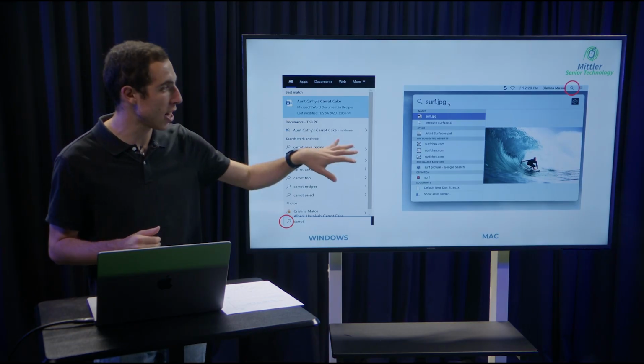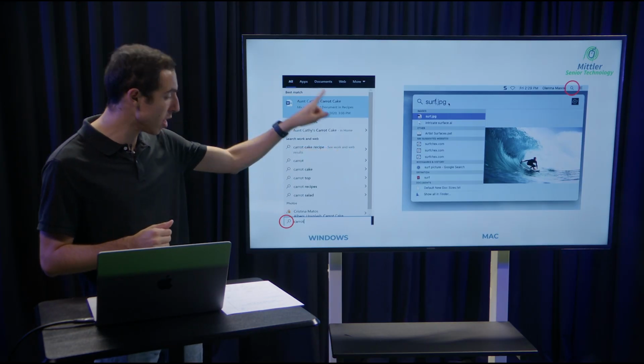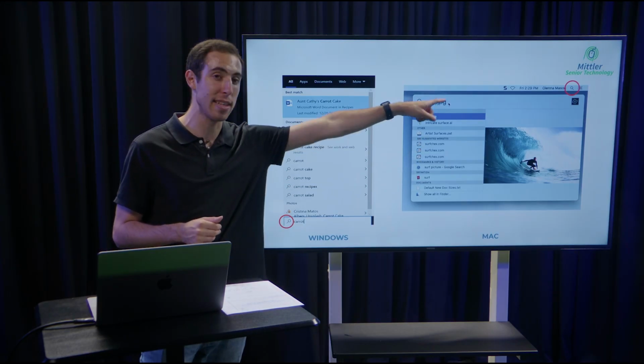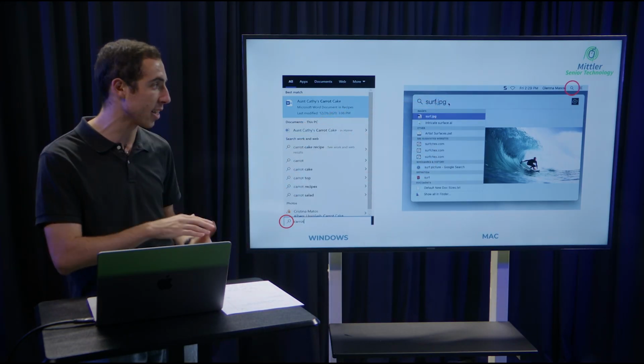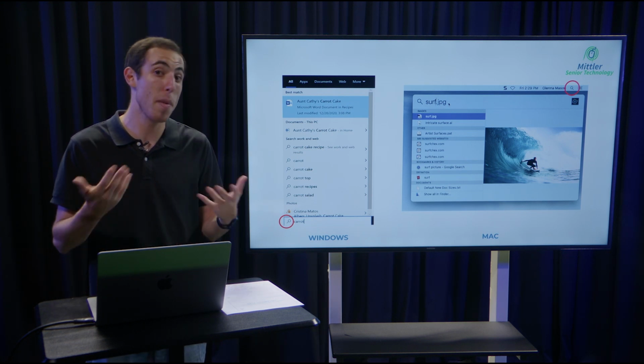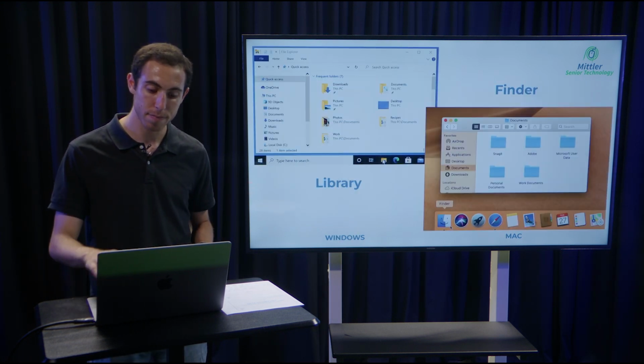So the search functionality, which is on the Windows computer all the way at the bottom left, and on an Apple computer all the way at the top right, you're looking for that little magnifying glass, you're able to find and come across the sorts of files that you may not be able to find otherwise.